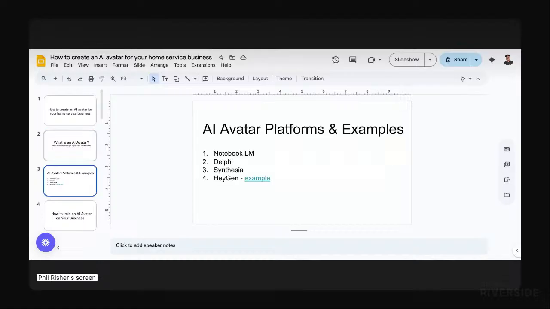All right. So what are the different platforms? And I'm going to show you real live examples of these, but I just want to go through them real quick.